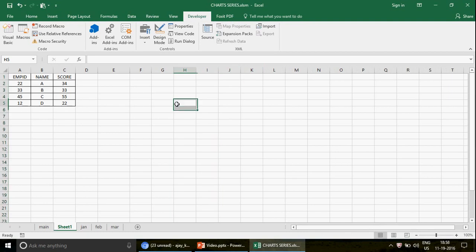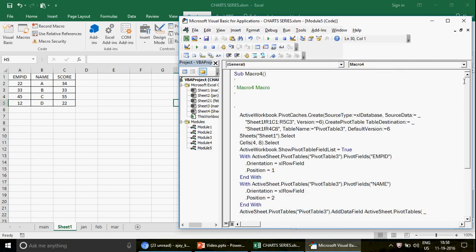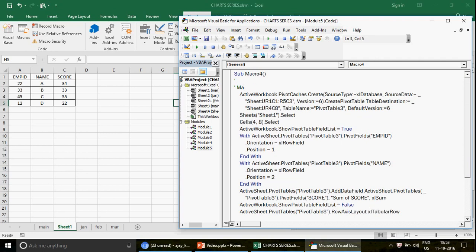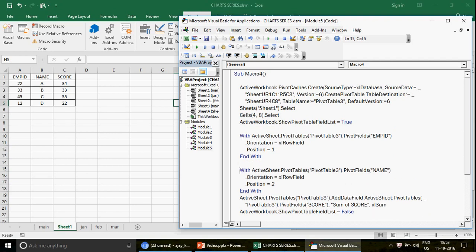Okay, now what is the thing we want to do? If you go to the Visual Basic, there are already a lot of modules which I have created. Yeah, this is the module, guys, macro 4, if you remember, right? So this is the code which Excel has generated. Let me backspace it. Now you can see that it has created a lot of things, and they look a little difficult, but they are very easy to understand. Let me give some spacing here, and then we will see what exactly is happening.